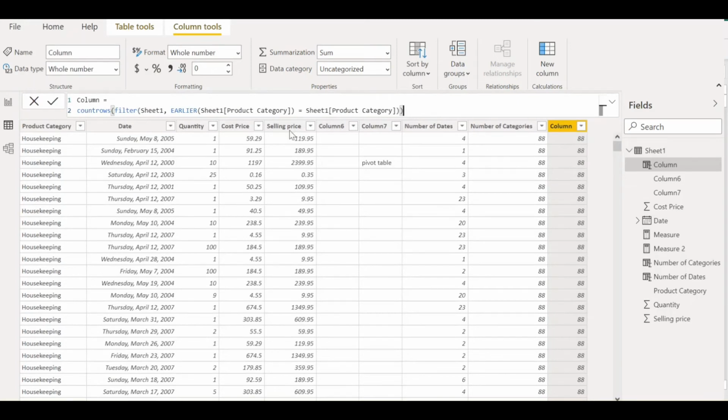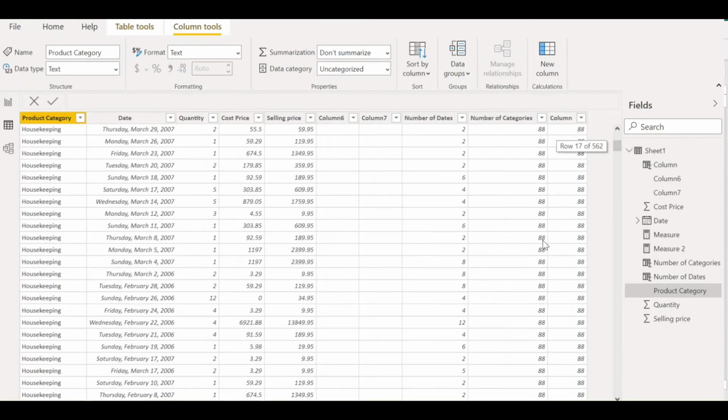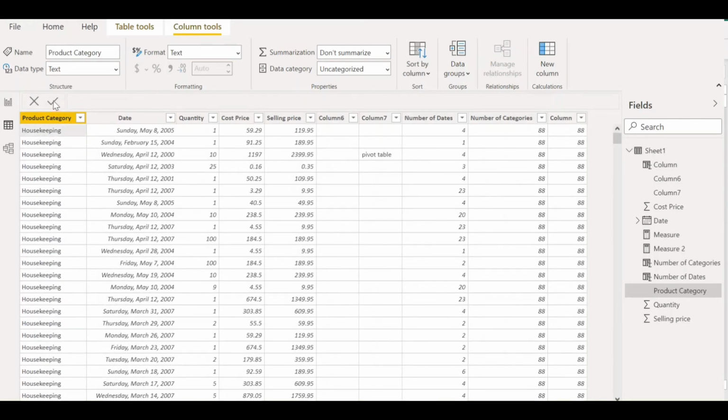Filter the sheet 1 table with this expression where we use the function earlier to identify every element in the product category column that equals the same product category. So every element in housekeeping is measured against the housekeeping item, and you get a count of the number of instances of each product category, such as housekeeping, transportation, and so on.